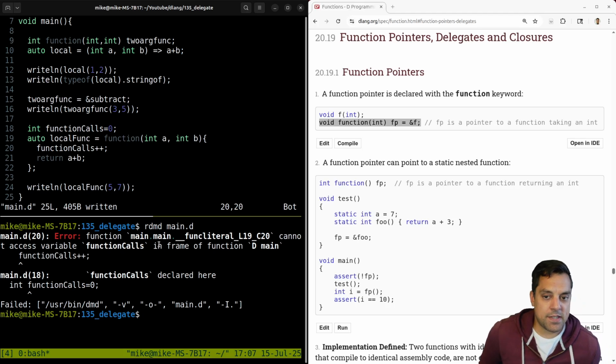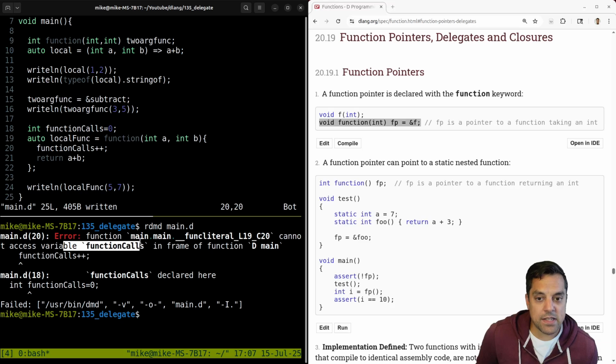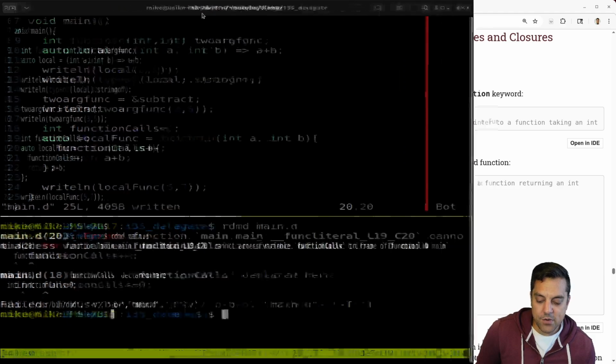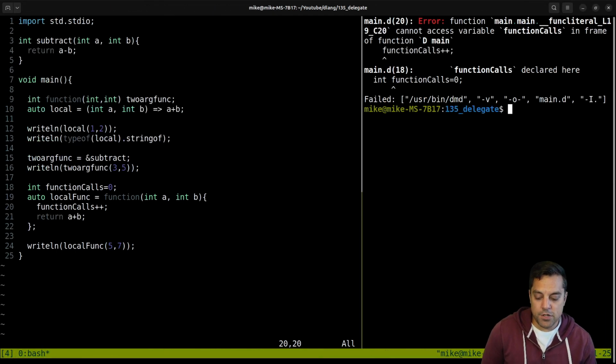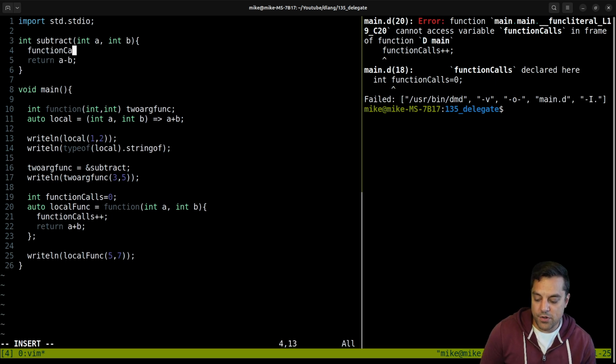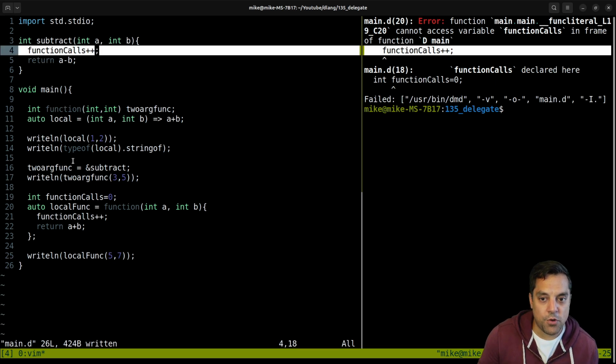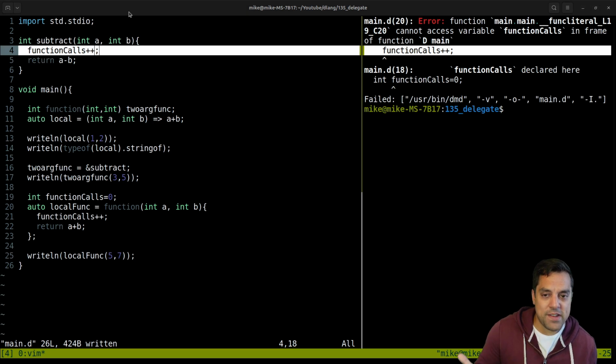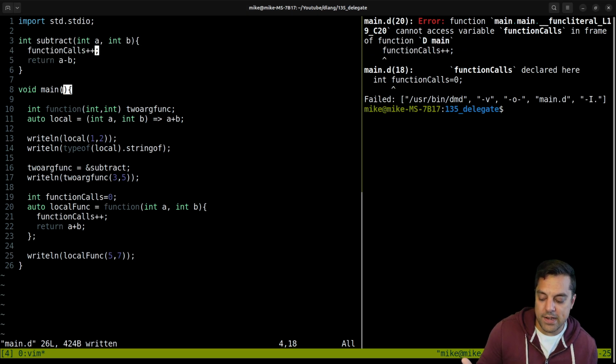And the error message that it's giving me is going to say, hey, we cannot access variable function calls in frame of function. And that sort of makes sense if we look at this from a larger perspective here, because this is just like a function, right? We have our function pointers, we have our regular functions like we defined here. And if I showed you in our subtract function that I tried to do function calls plus plus, you would also say, hey, that's crazy, right? This is in a totally different scope here.